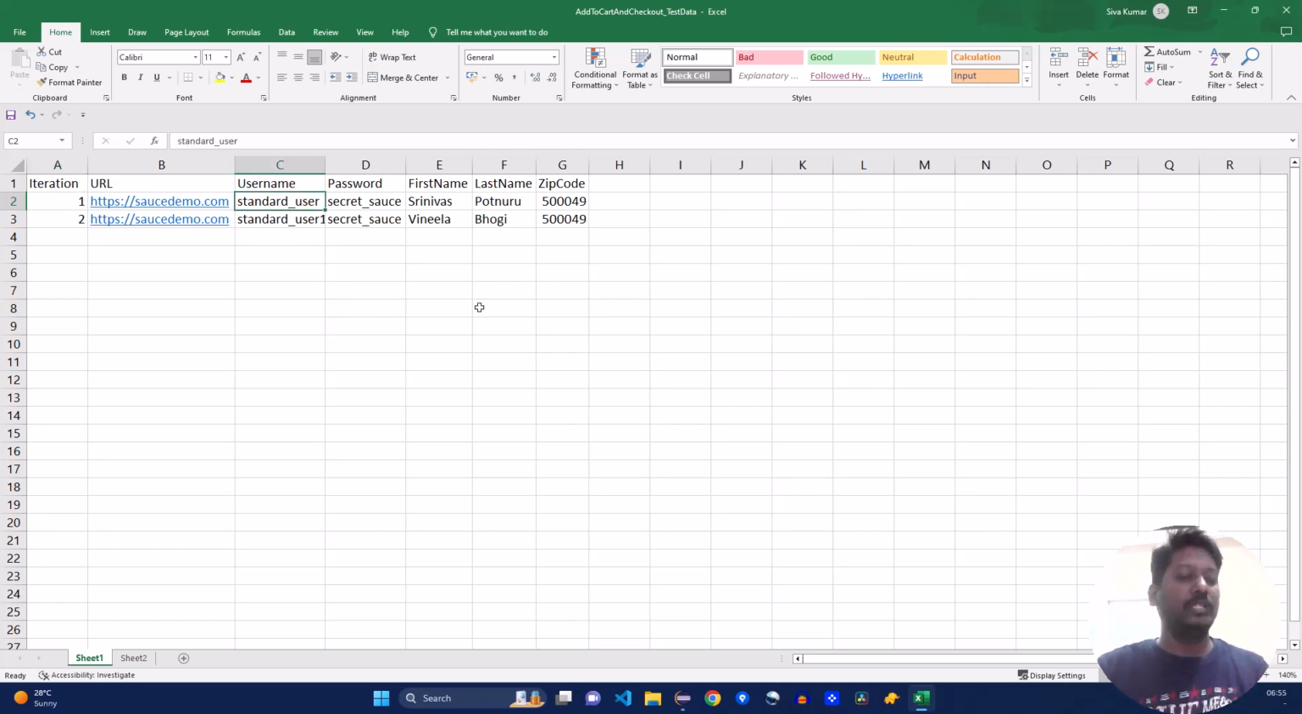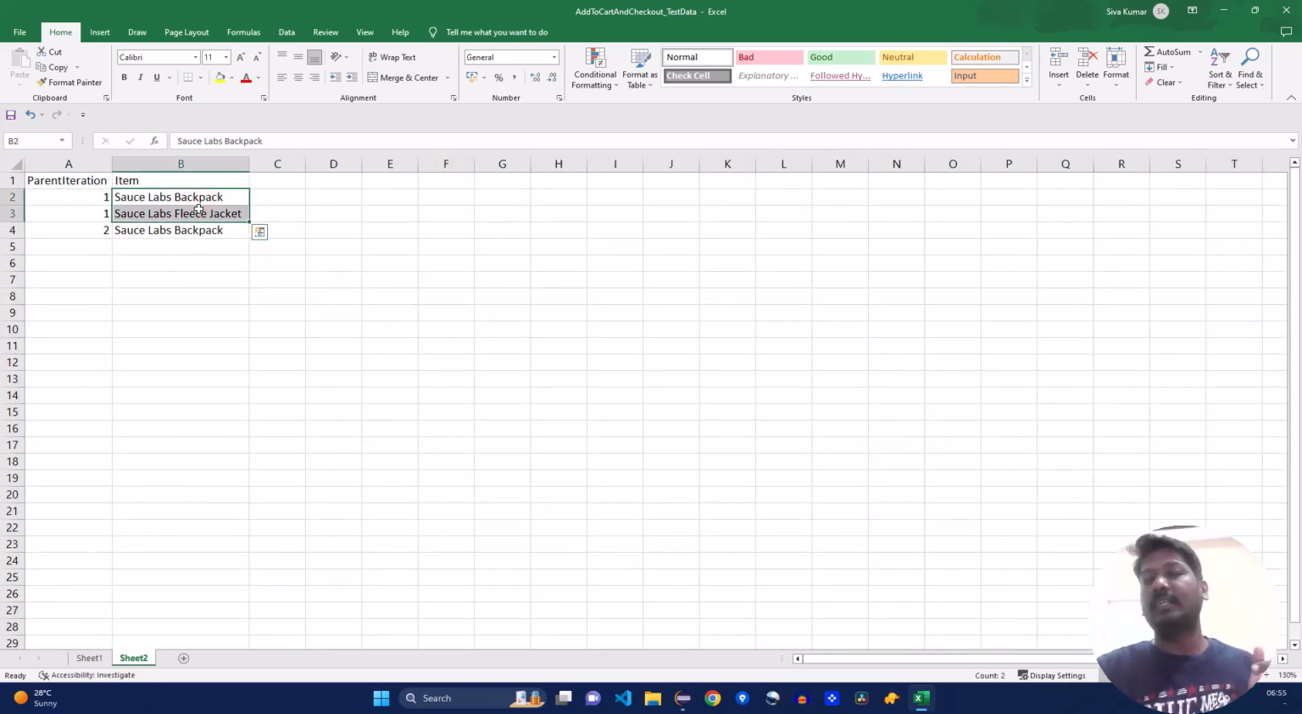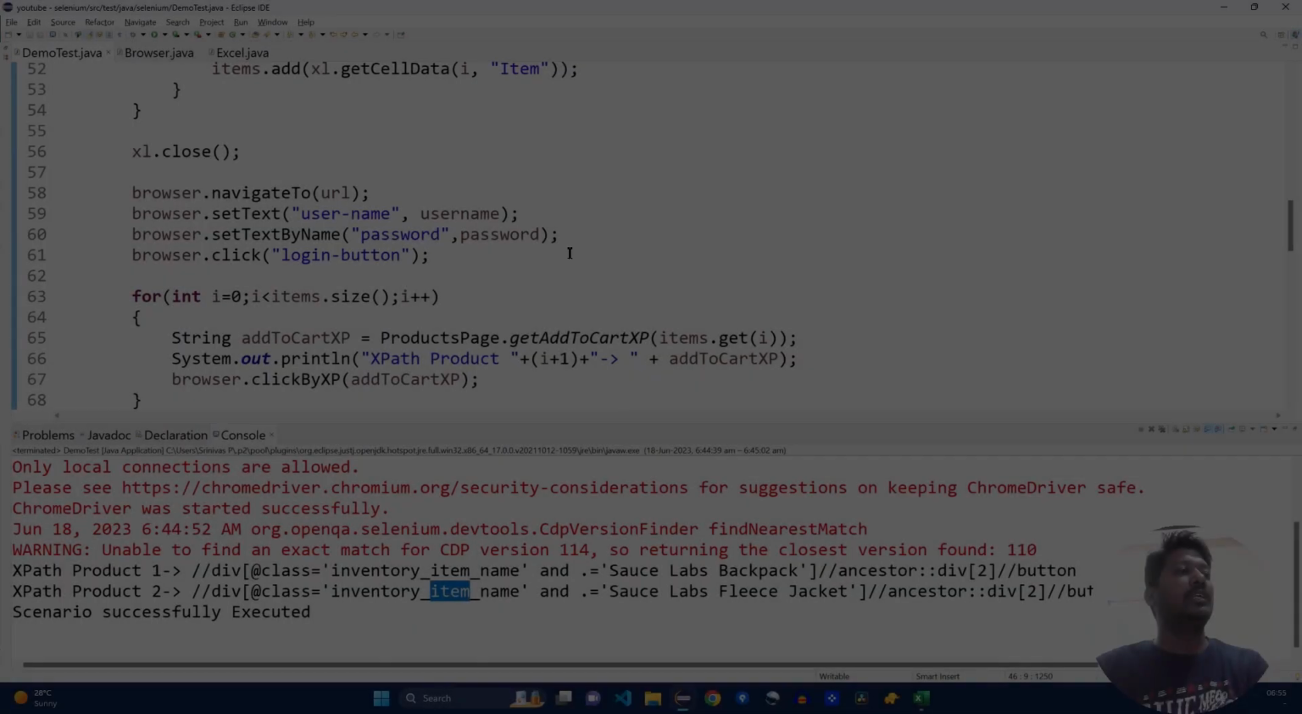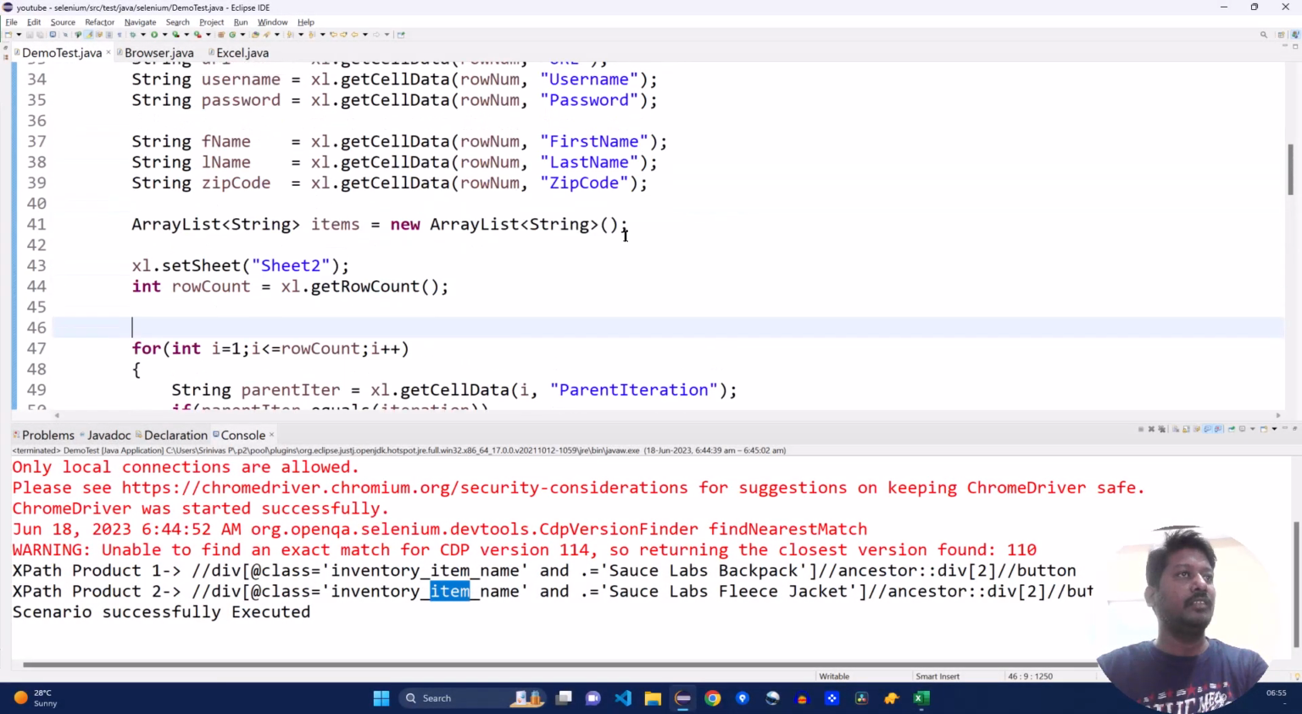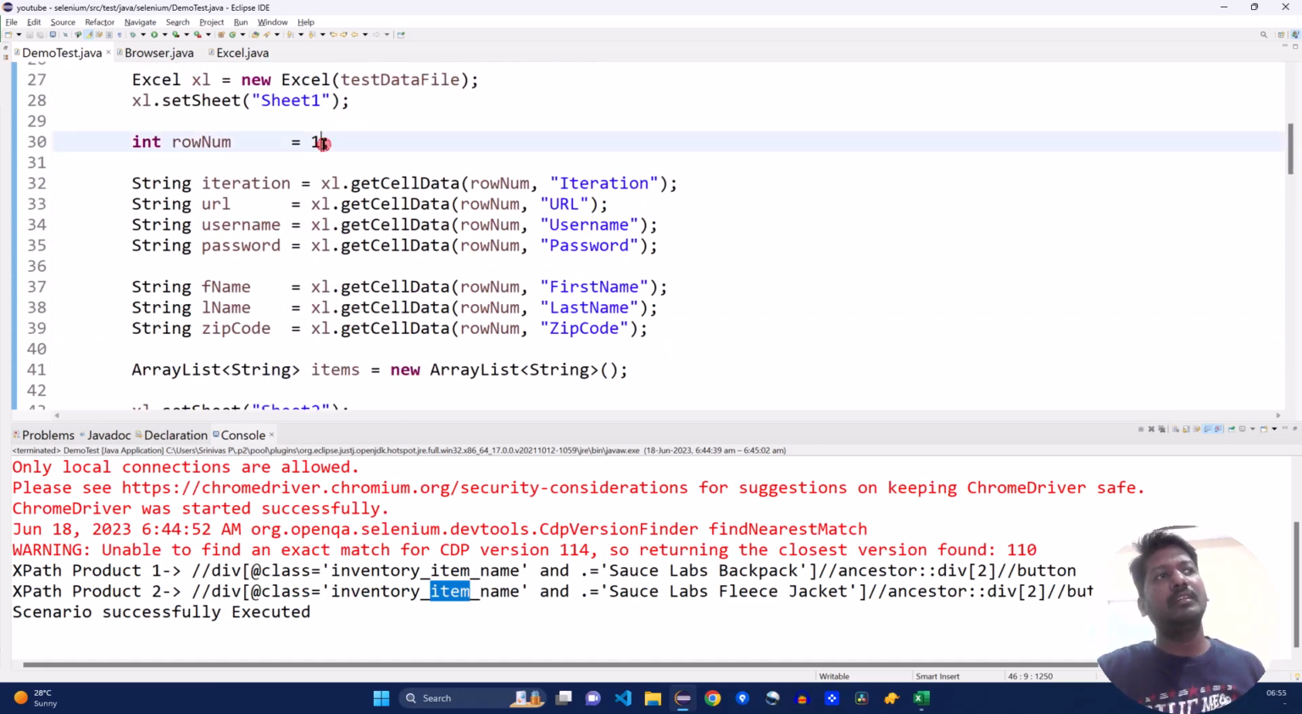Now, for now, what I will do is, I will put the same username and password right now. Okay. But you will see that when we run this second record in the entire script, in the first iteration it will add Srinivas and Potnuru, but in the second iteration it will add Vinila and Bogi. Also in the first iteration it will add only 2 items, and in the second iteration it will add only 1 item. So let's get into the code and see what kind of changes we have to do.